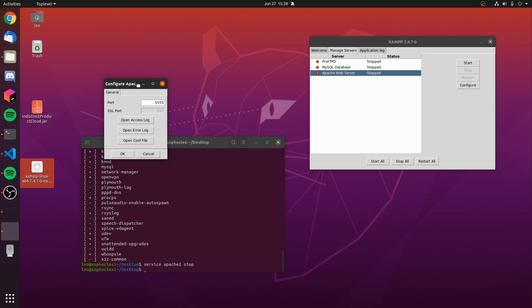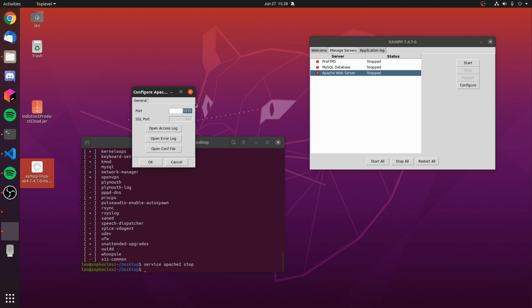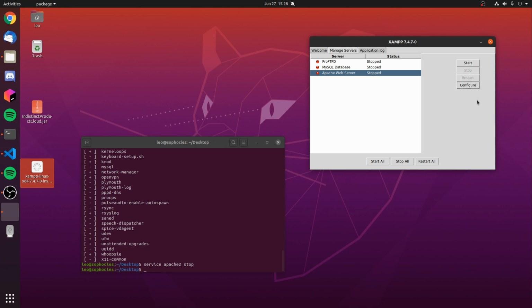You can also change the port if you already have another web server running. You can change the port to something else, but port 80 should work fine if you don't have another web server running already. So now you can see that this web server is running, and I did the same for MySQL. But now you should already see that it should be able to start.